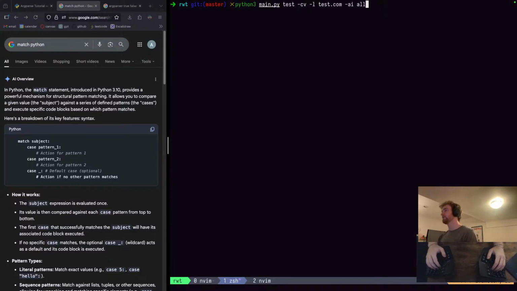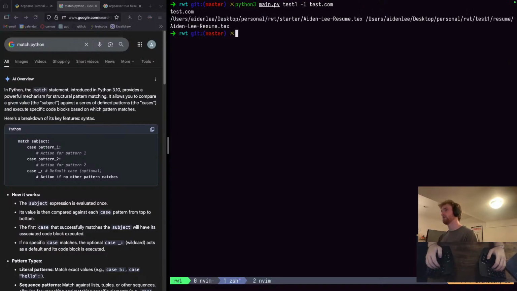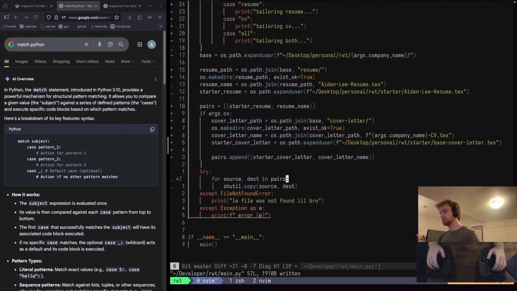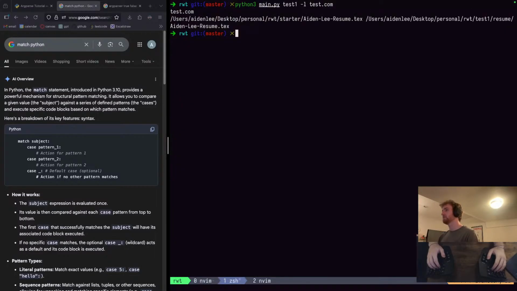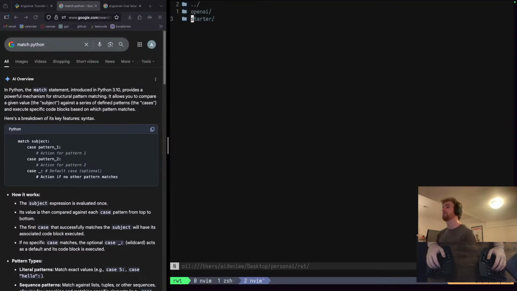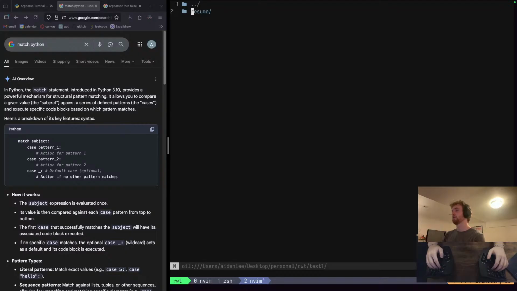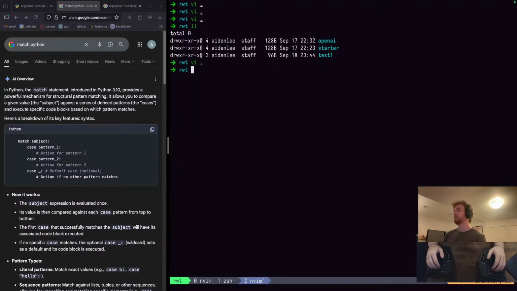Okay, so now if I want to test something, I omit the .ai and say I also omit the CV, test one. Okay, so it still has the test.com. Where's this print coming from? And that seems right, because we only copied the resume. Yeah, very cool. Very cool, I like that.